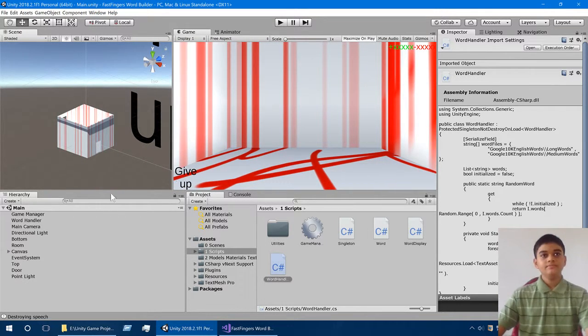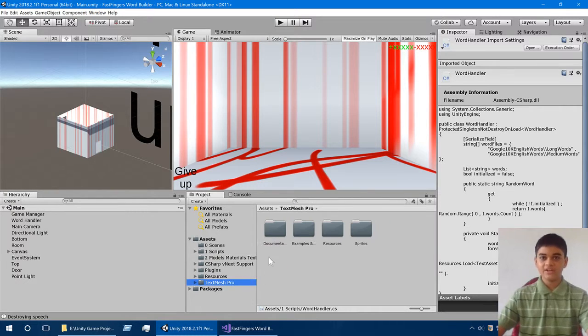Oh, and for the past few videos, you keen-eyed viewers may have noticed I have upgraded to Unity 2018.2. That's good enough, no need to say 0.1 F1. So I've upgraded recently and I've gotten a lot of benefits.